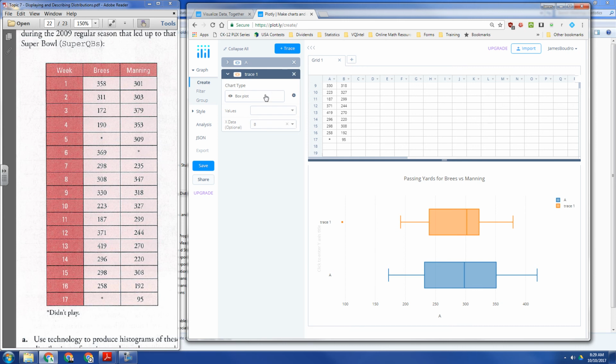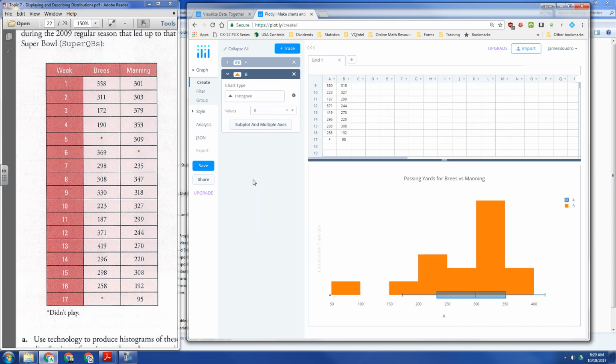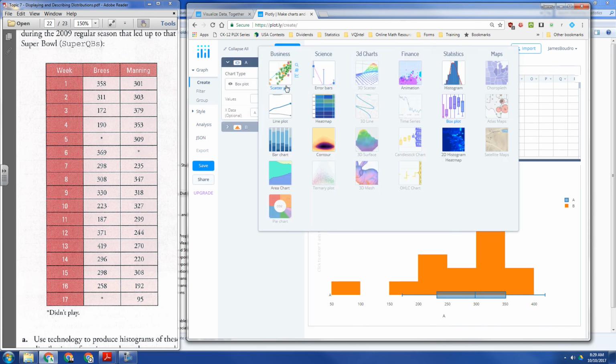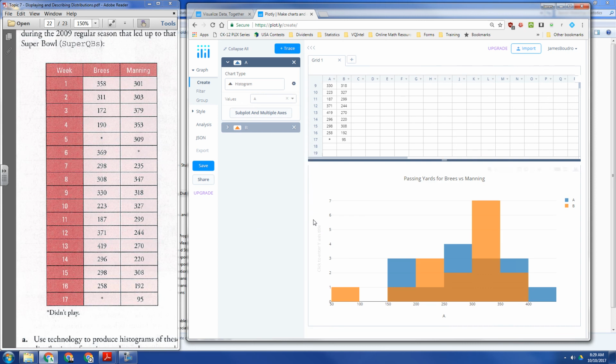If I want to, I can easily switch these over to histograms, and you can see how it overlays a histogram on top of a box plot. This can do that just fine. Now this is a little harder to see when you've got two histograms laid on top of each other, but you can do it this way.